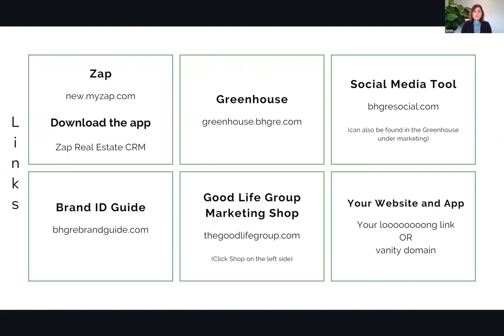Here's some of the links. I'll send this out afterwards, but you want to have Zap downloaded to your phone, or your CRM. I'm going to focus a lot on Zap for this one because that's the one that's included with our brand, and that's the one that has our agent website as well. So when I'm talking about Zap, if you're not a Zap user, just think of that as your alternate CRM.